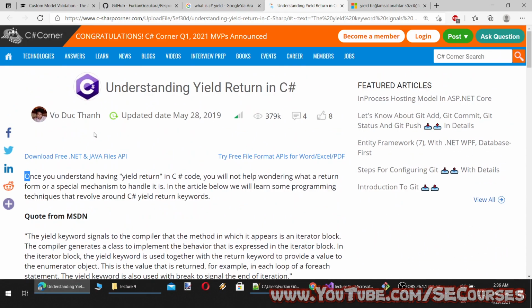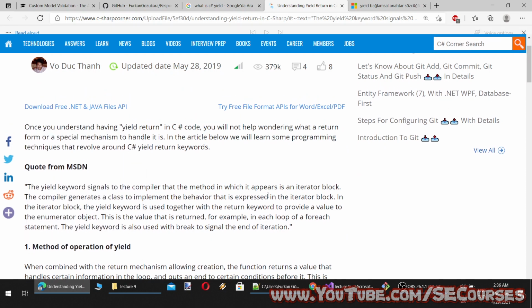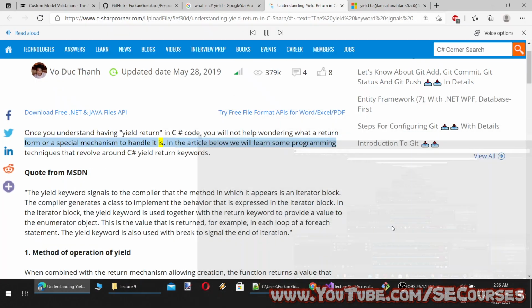Let's understand yield return. It will be useful for you in future as well. Once you understand having yield return in C# code, you will not help wondering what a return form or a special mechanism to handle it is. In the article below, we will learn some programming techniques that revolve around C# yield return keywords.